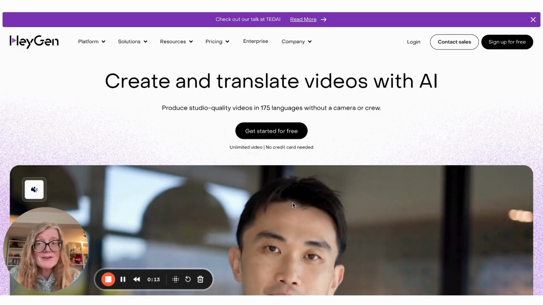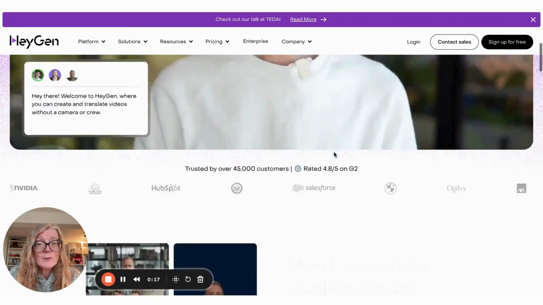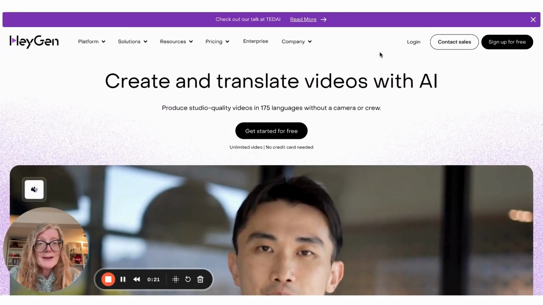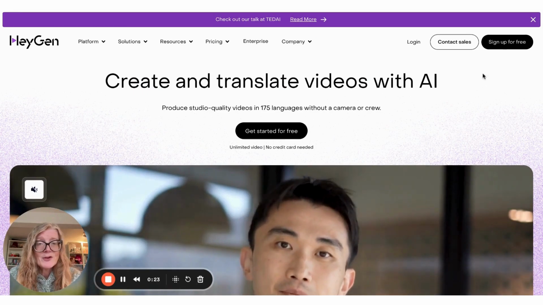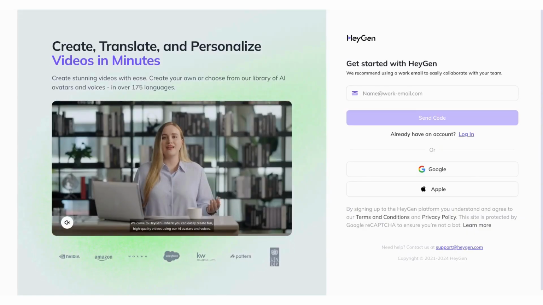So we've navigated to heygen.com and there you can see them talking about what they offer. And we're going to click sign up for free in the top right hand side. It takes you through to a link that is called app.heygen.com/sign up. And it is telling us we can get started by putting in a work email to collaborate with our team, or we can choose Google or Apple.